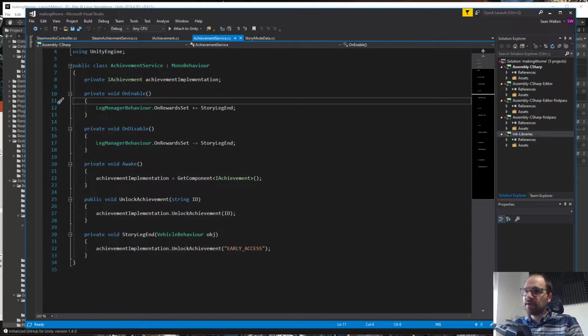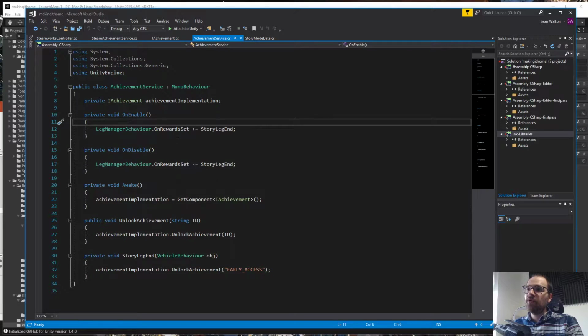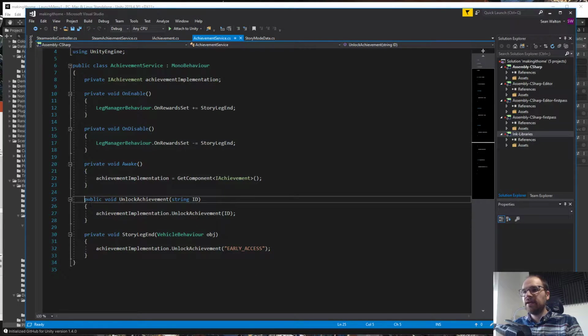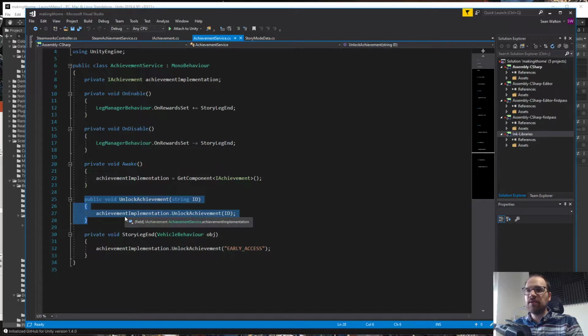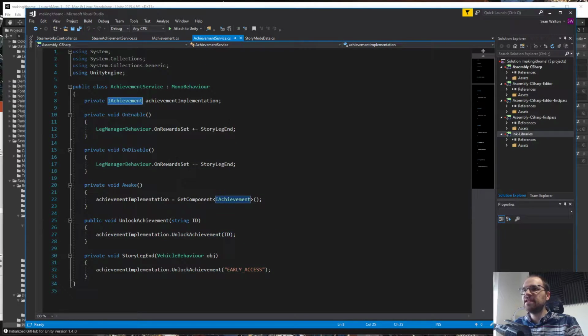So don't worry too much about this on enable stuff yet. Let's just look at this public method here, unlock achievement, which is the most common thing that you're going to want to do. Unlock achievement goes to achievement implementation, unlock achievement. And usually with achievement systems, you give some kind of string that is an identifier for that achievement. So let's look at this interface that we've defined.